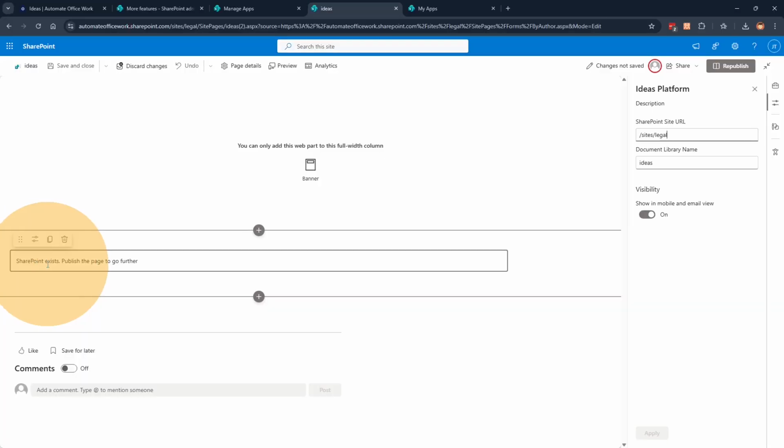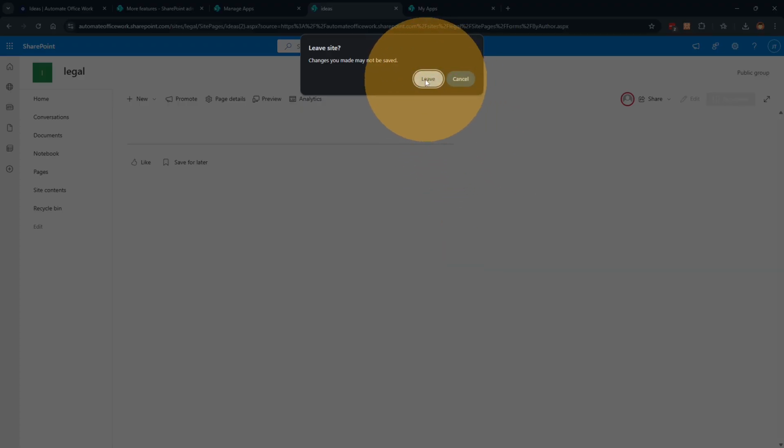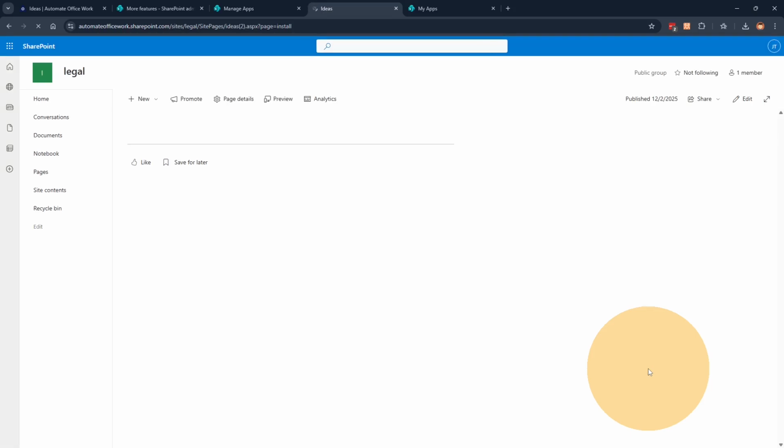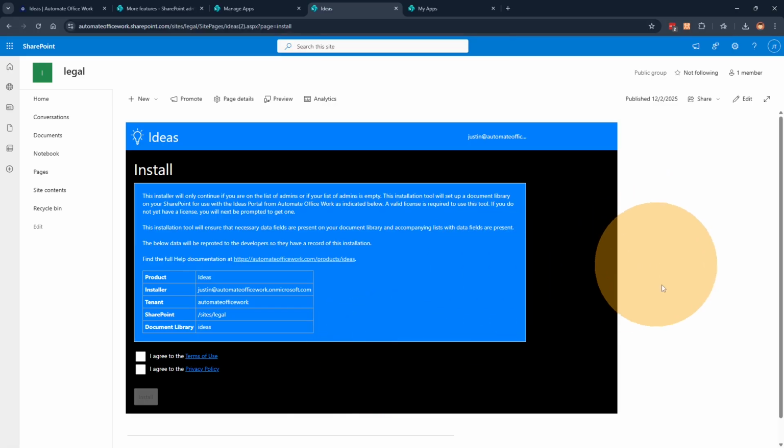And now it says SharePoint exists. Publish the page to go further. I'm going to republish this page. Changes you made may not be saved. Leave. All right, so now we're on the install page.